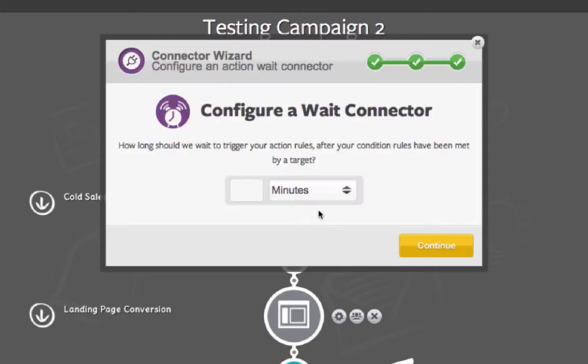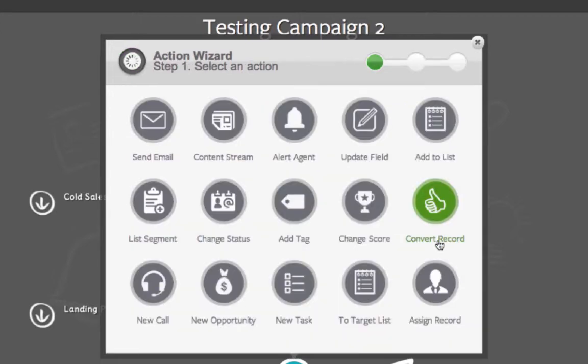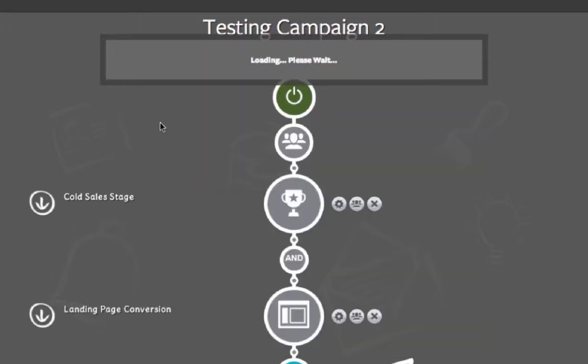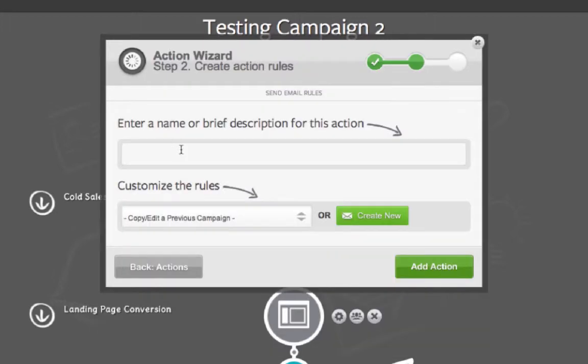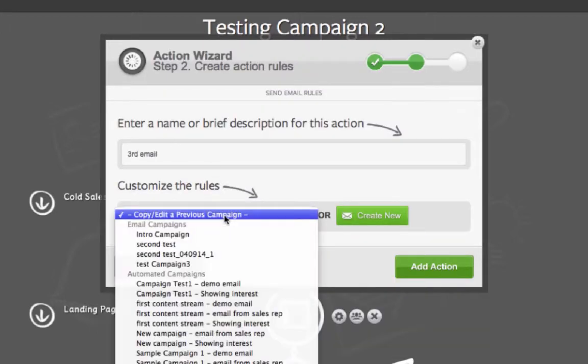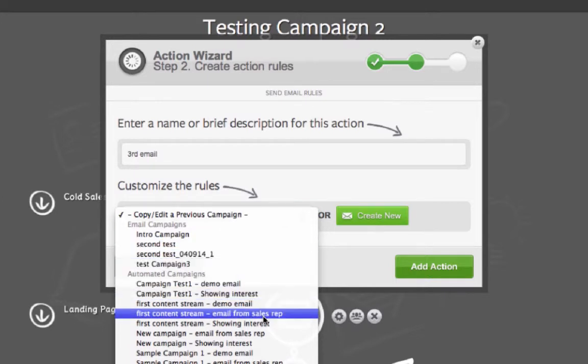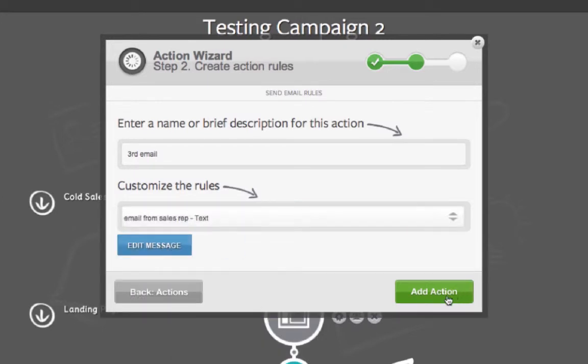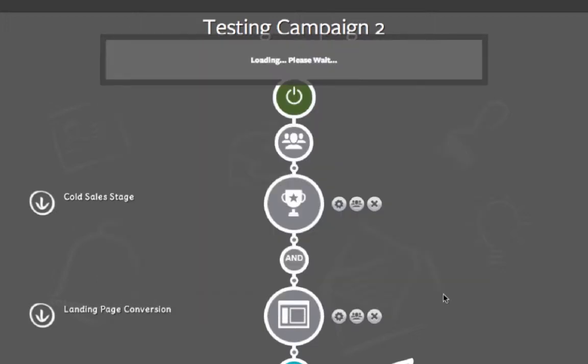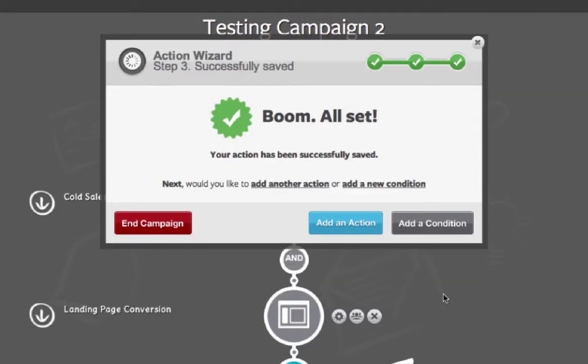Once again, for our last email, we're going to repeat the same process. For this one, I want it 2 days again, so 2 with the corresponding days, and continue. We're going to click the Send Email tab one more time, and name this third email. Once again, use a previously created email, email from sales rep, and then click Add Action. We've now added all 3 emails to our campaign.